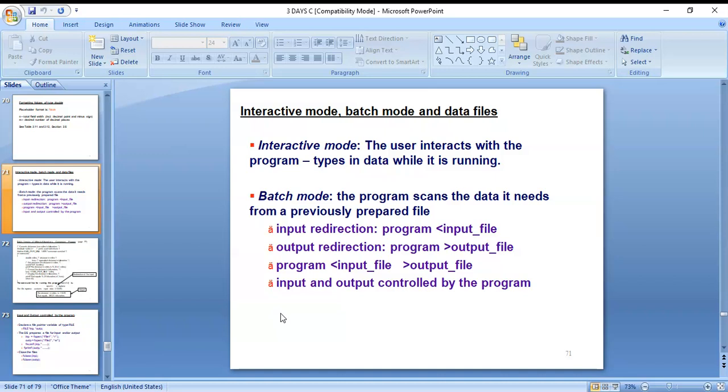Now you can see input redirection, which is program less-than input file. Output redirection is program greater-than output file. And here: program, input file, output file, with input and output controlled by the program. These are all there.